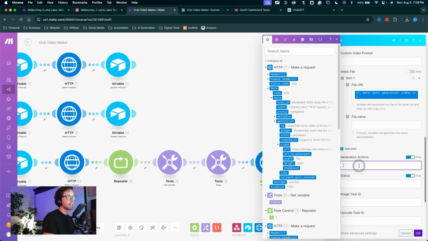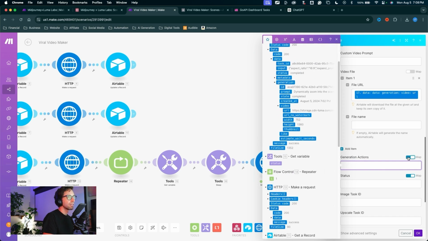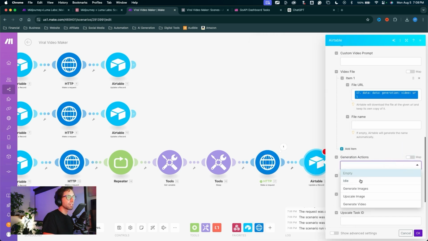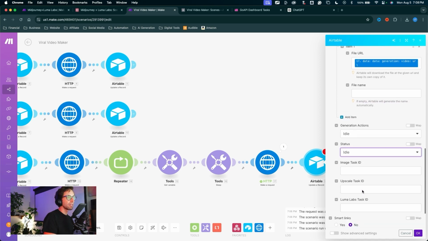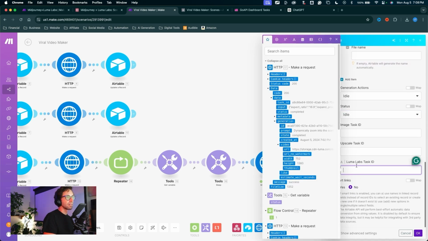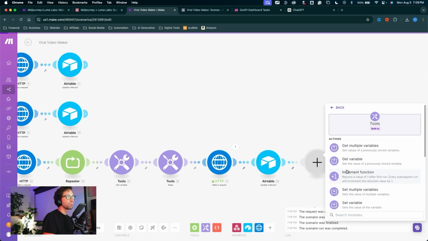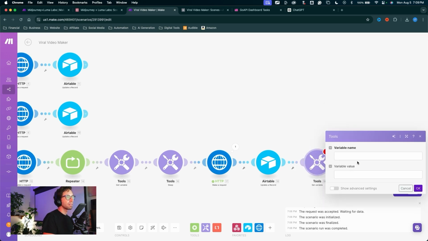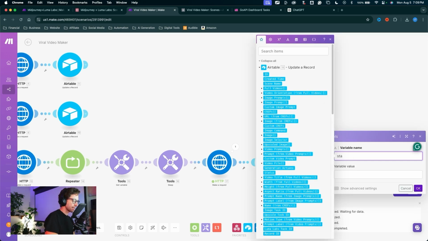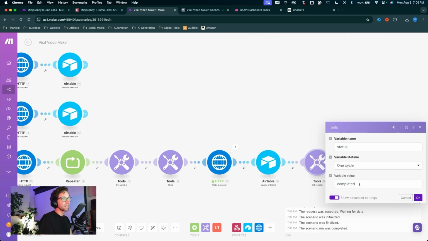Then we need to update generation actions. We're going to unmap generation actions, set to idle status, and update the Luma Labs task ID with the data task ID. Click OK. And finally finish off with a tools module. We're going to set the variable. Variable name is status. Set it to completed. I'm just going to show advanced settings here and say one execution.